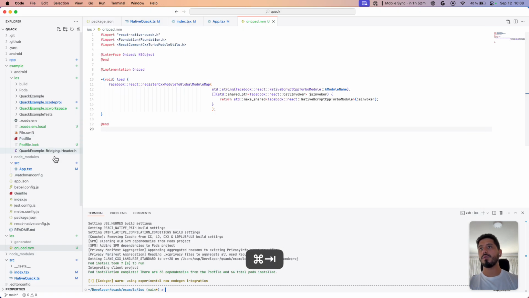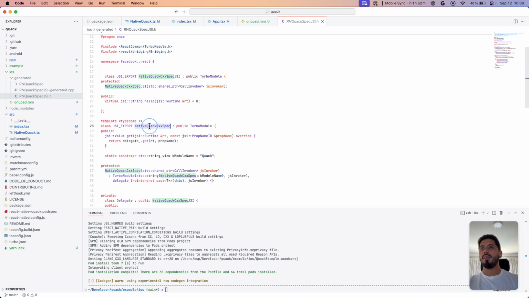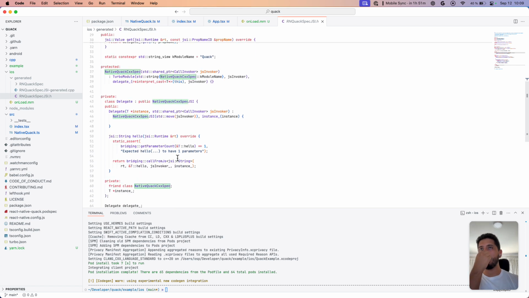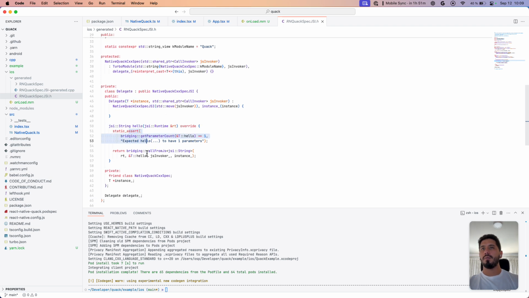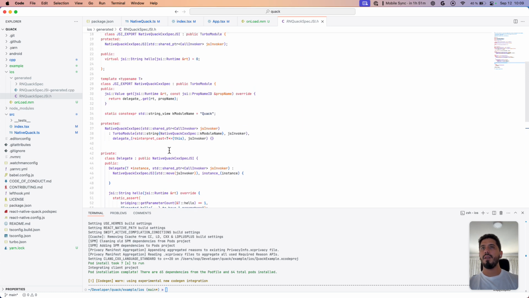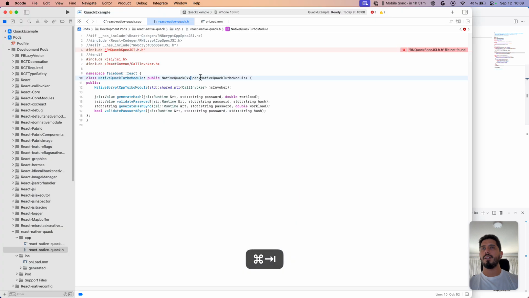So if we go back to our generated code and take a look into the quack spec.jsi.h, here you can see native quack spec. There's a little bit of indirection, but here you can see it needs to have a hello method that takes the runtime. It does some assertions to make sure all the parameters are correct, and then it just tries to call it. So basically, this is the class that we need to extend, the native Quack CXX spec.